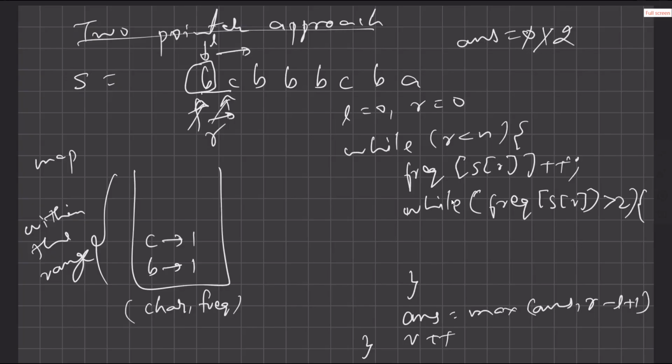Now again you'll move the r pointer ahead, and you have got a B frequency as 2, which is good. It's not exceeding 2, so your length will be 3 now. When you move ahead right now, what will happen is your frequency of B is 3, and this while loop will now execute since it is greater than 2. So what you will do is frequency of s of l minus minus, and then l will increase. So when you do this operation, this frequency will decrease to 2. Why?